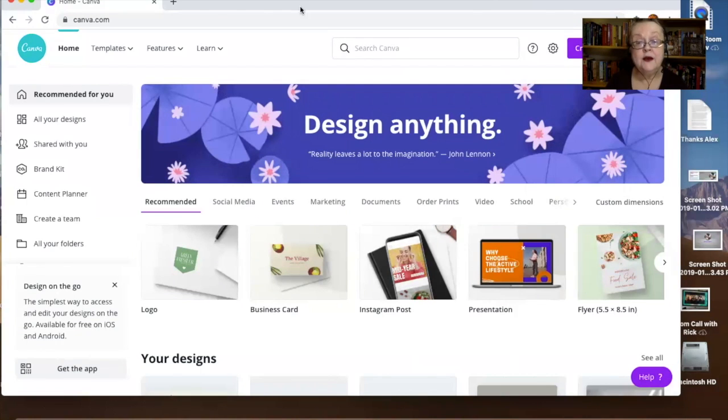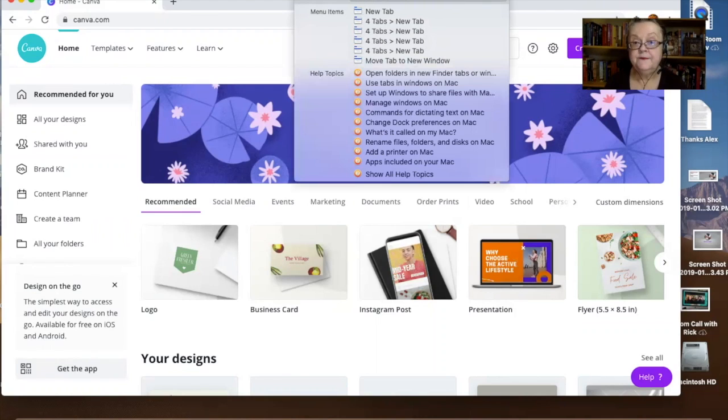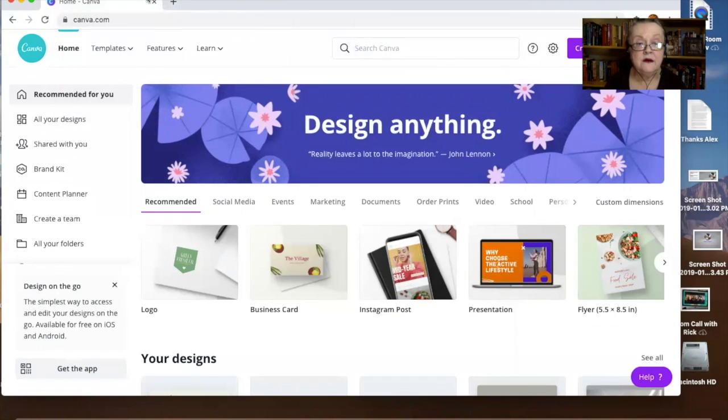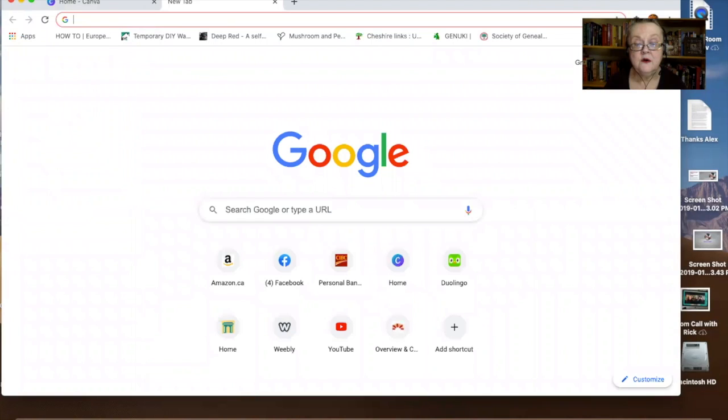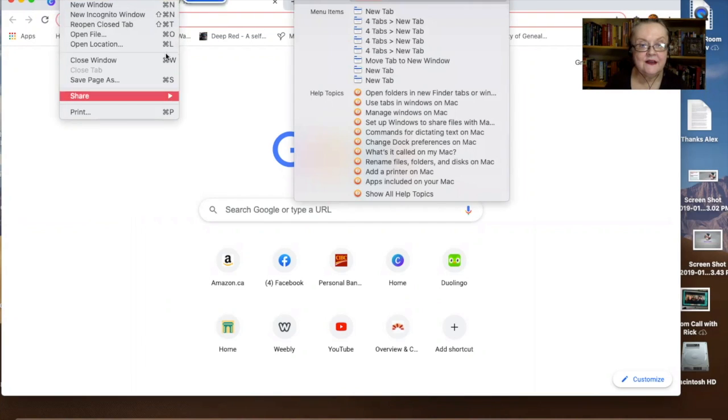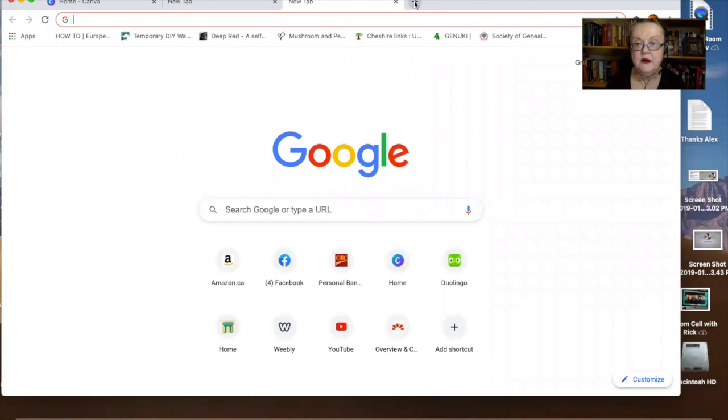Well, I go up to help and I search and I say new tab. Okay, so there's a new tab. Oh, well, so I could go over and I can click here. All right, let's go back again. Or there's this section on the side here that has some commands. These are called command line instructions. So I can hit the command key and the T, and that gives me another new tab.